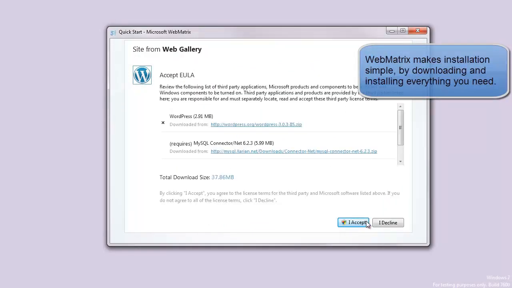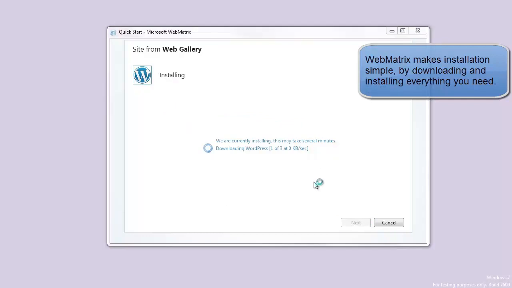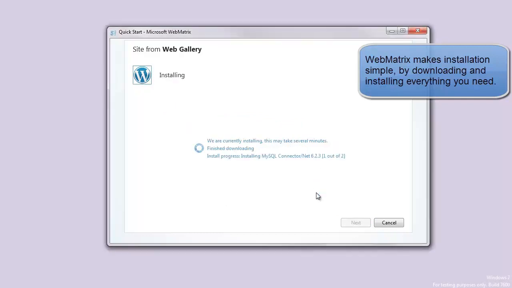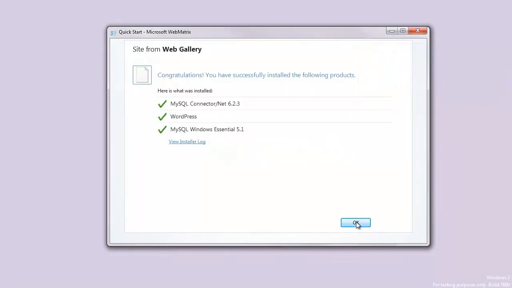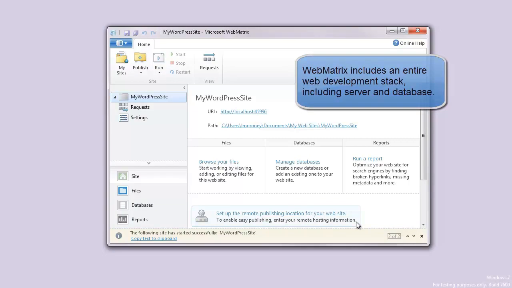WebMatrix makes installation simple by downloading and installing everything that you need. So for example, WordPress uses the MySQL database engine, and if it's not installed on your development machine, then WebMatrix will handle installing it and configuring it for you.